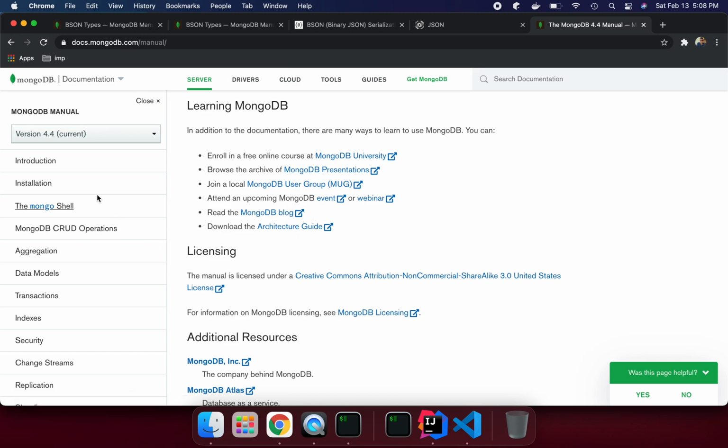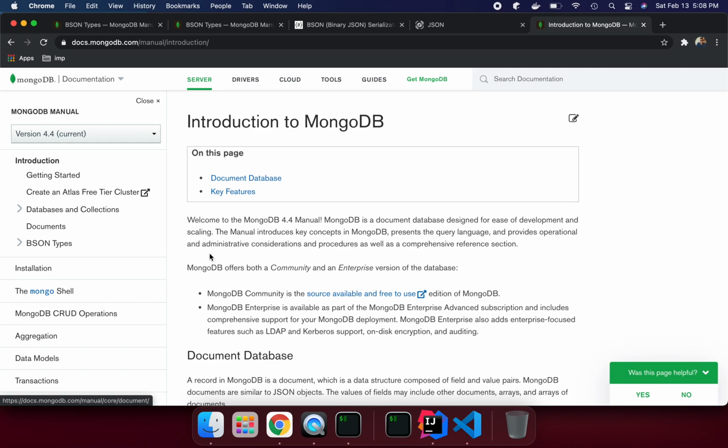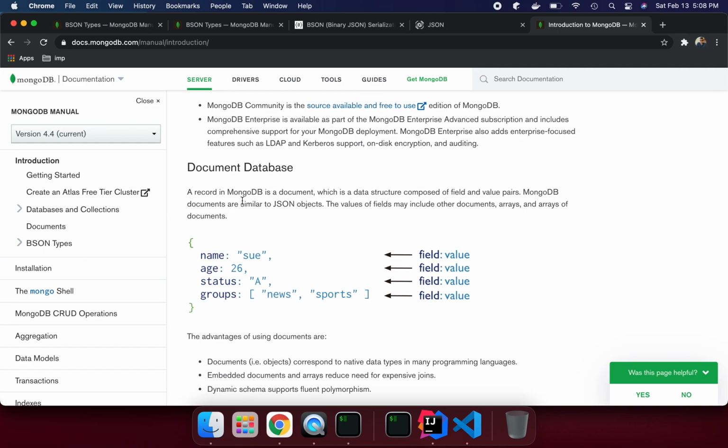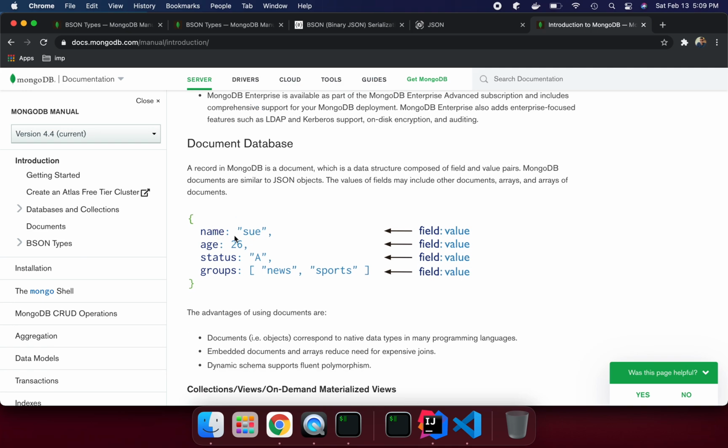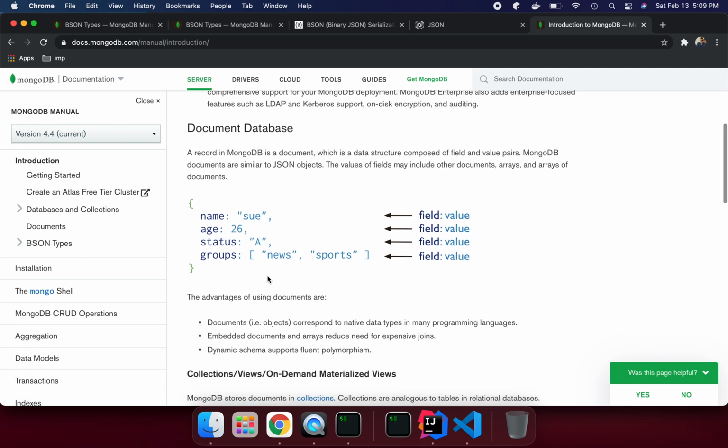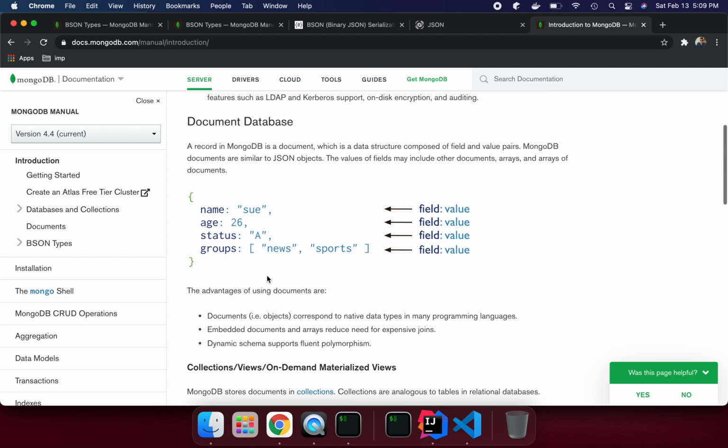Okay, so we are going to the introduction in MongoDB. It is a document database. A record in MongoDB is a document, and we store those documents in a collection. A collection is part of a database. This is JSON basically. Two things are very important in MongoDB: one is JSON, and one is BSON.